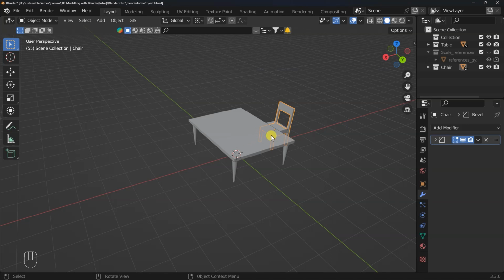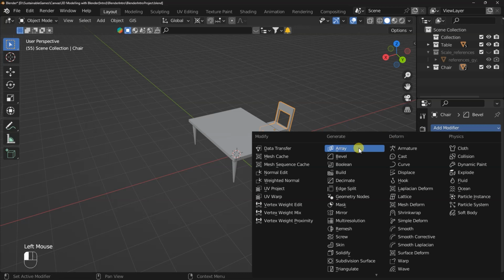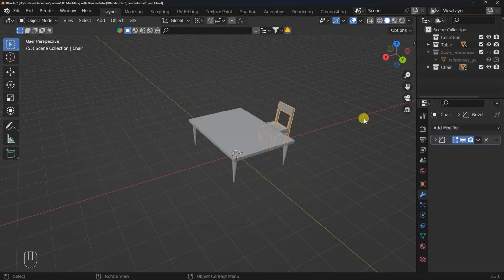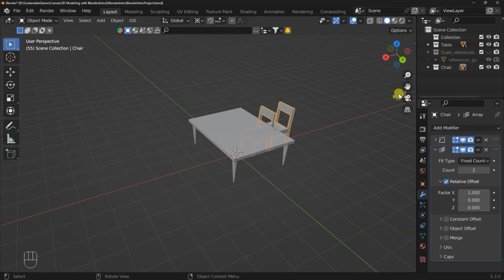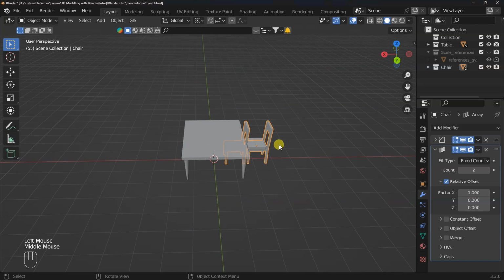I will need to make duplicates of the chair. I can go by that method of Alt D to create instances for the chair. However, we will be introducing another modifier called the array modifier. So remember, you can get to your modifier tab by going to your properties window, clicking on the spanner icon, go to the add modifier and click on array, and you can see that another instance of that chair is added to your scene.